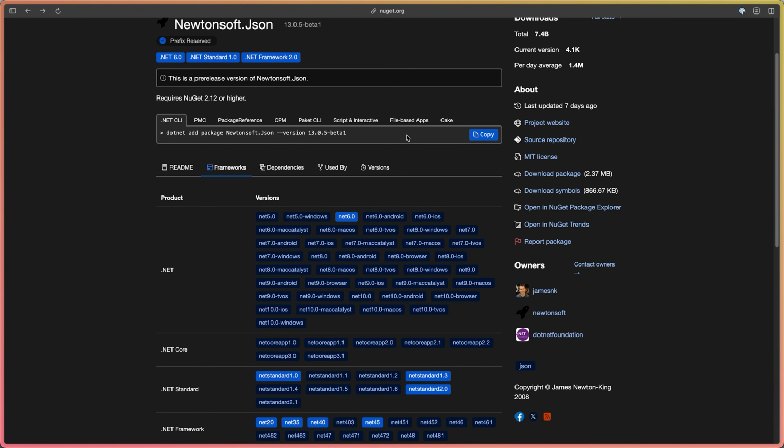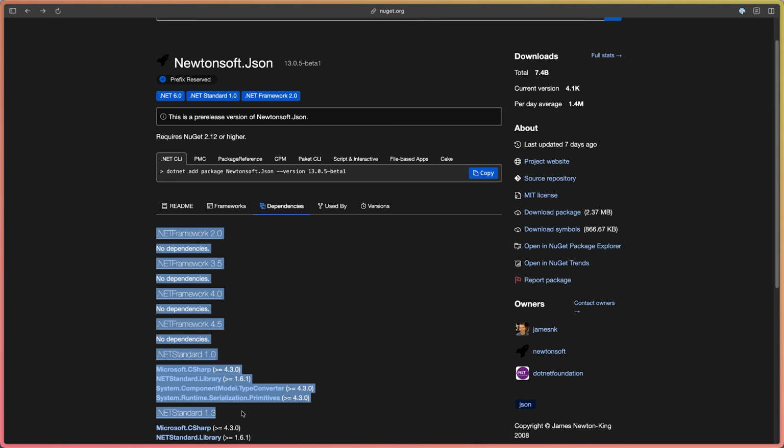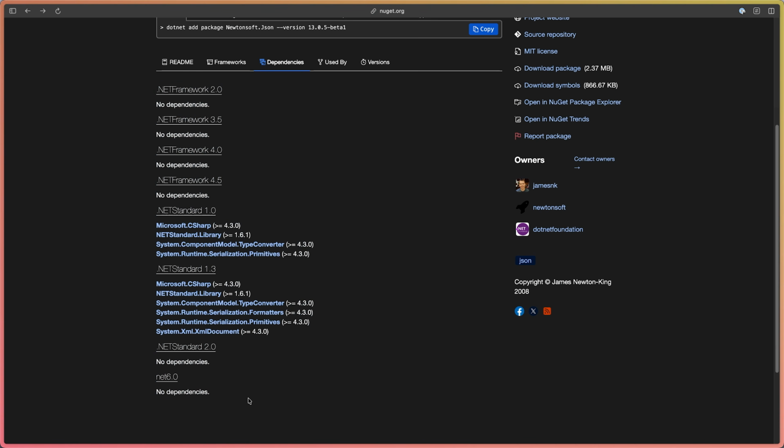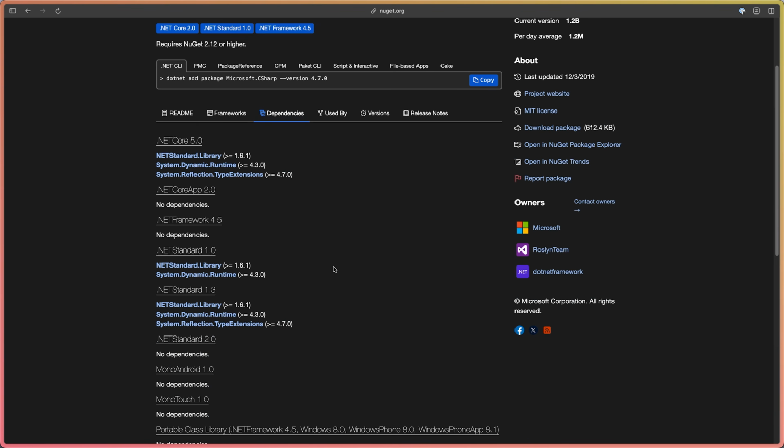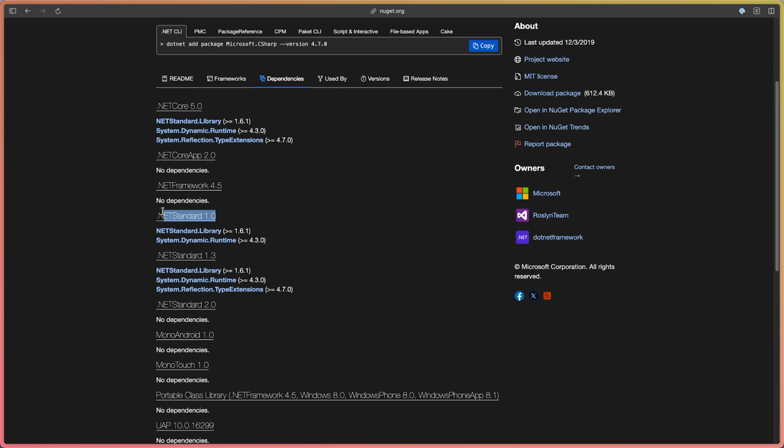There's also a dependencies tab listing every package it will pull from the repo when you're installing this one. So, for example, if you're installing Newtonsoft.json with the .NET Standard 1.0 target framework, you'll get Microsoft C# version 4.3 or higher, netstandard.library, type converter, and primitives. All of those are also NuGet packages, so if we inspect the Microsoft C# package, it will also have some dependencies, and the list can be almost infinite. But that's the case with any package manager, NuGet, NPM, UPM, you name it.